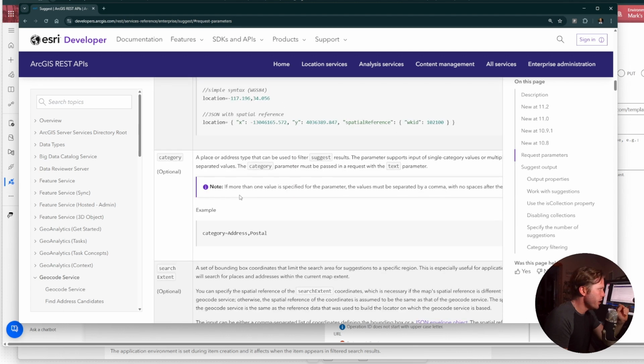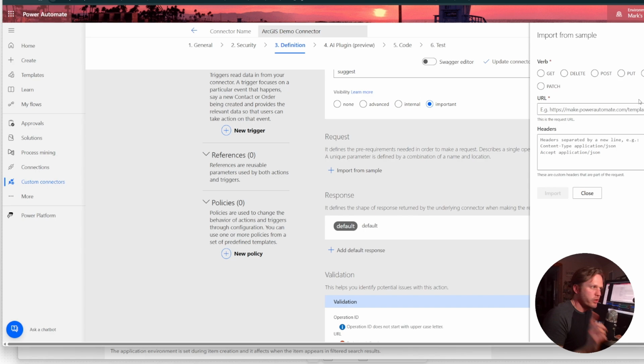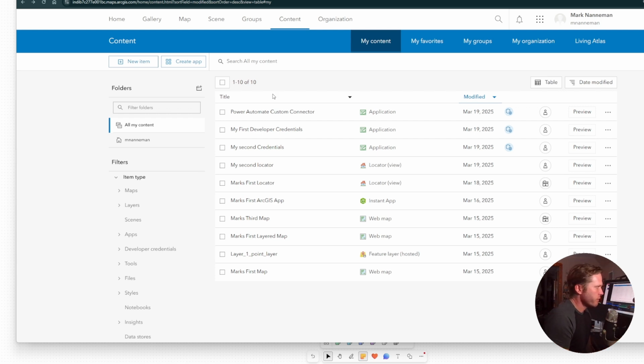The other required parameter is text, and it's just a string. Basically, it's the prompt that it uses to suggest completed addresses. So we need to add F and text, so just remember that. But we still also need to get this whole URL here, and that's back in ArcGIS under our locator. So we need to hop back into ArcGIS and find our locator.